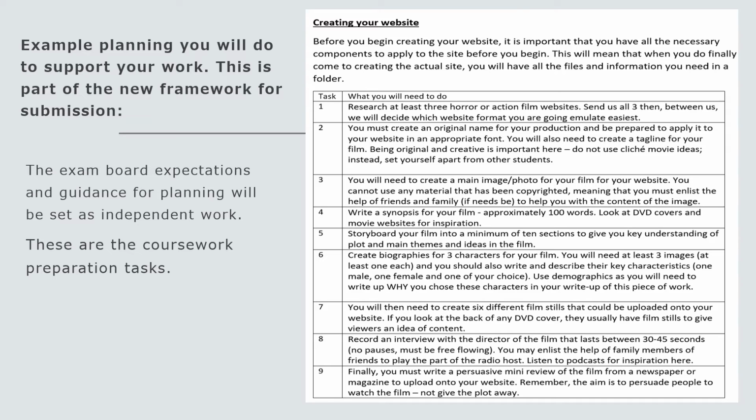You'll also need to create a tagline for your film. That's like a slogan, if you will, for your film to exaggerate its key message or key genre to the audience. Again, look at some examples online for inspiration for that.